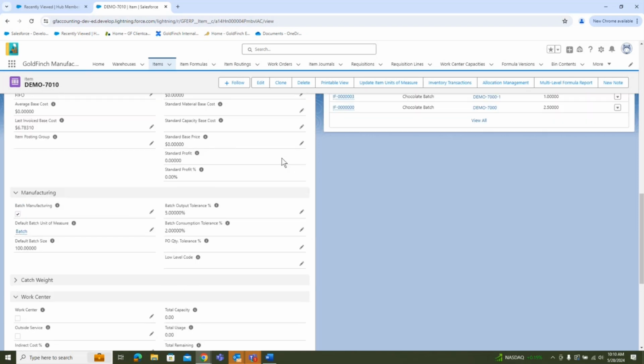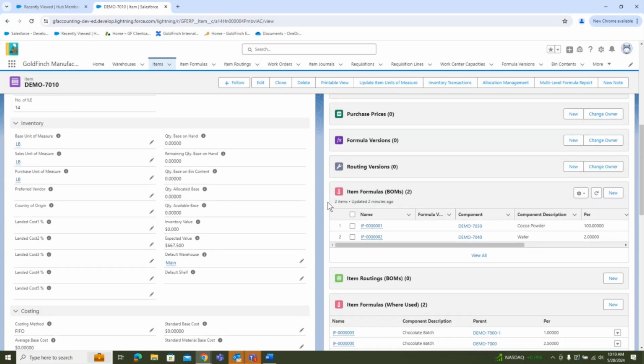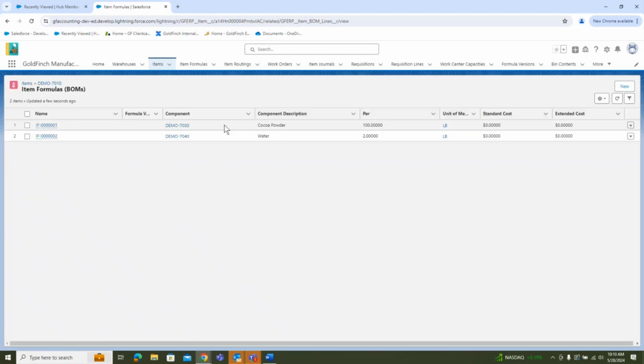And here's the batch. And then what we also have is this section here for item formulas. And this is where I'm going to define what components or bills of materials are going to be utilized to create this output item. I'm just going to say view all here so we can see. So these are different items, the quantity per. So for each batch, I'm going to have 100 pounds of this cocoa powder that's going to be utilized and 2 pounds of water. So all of these are going to be mixed together.